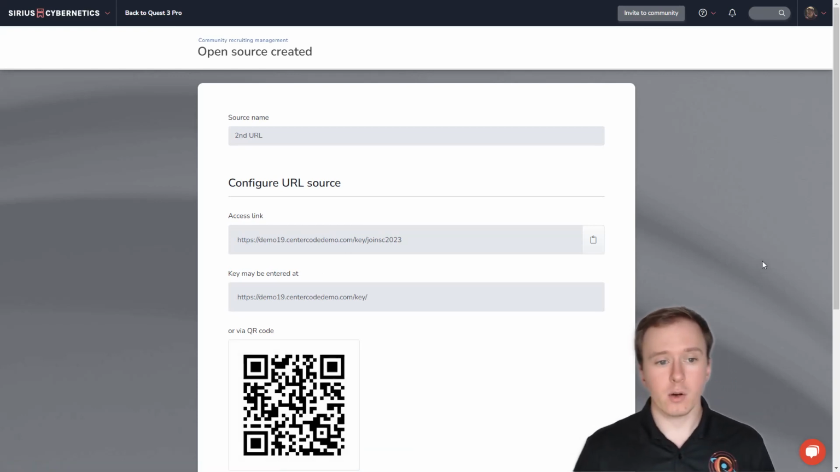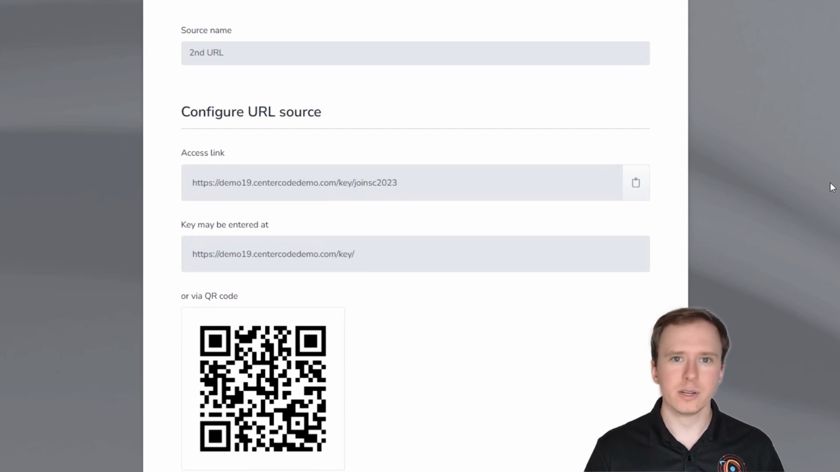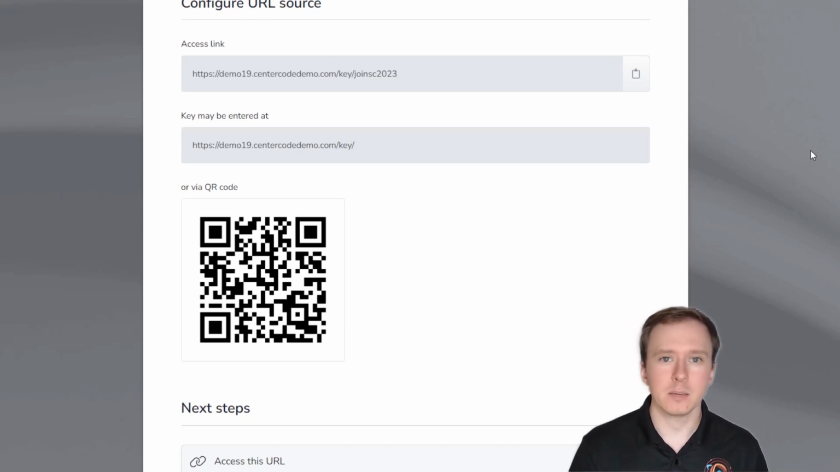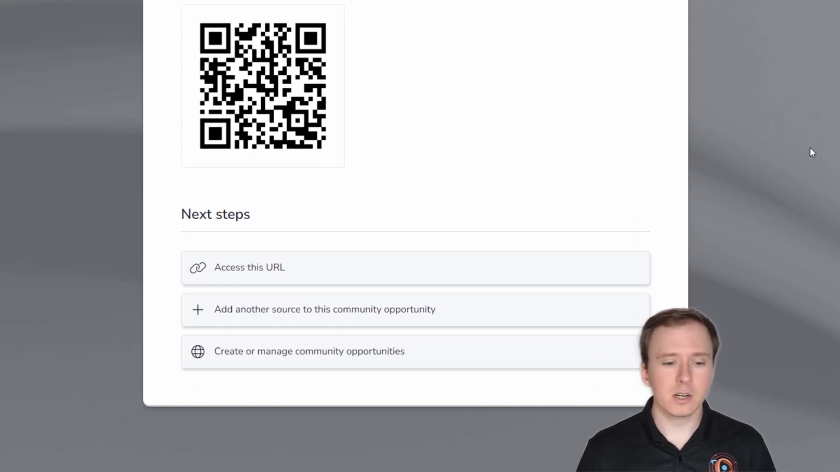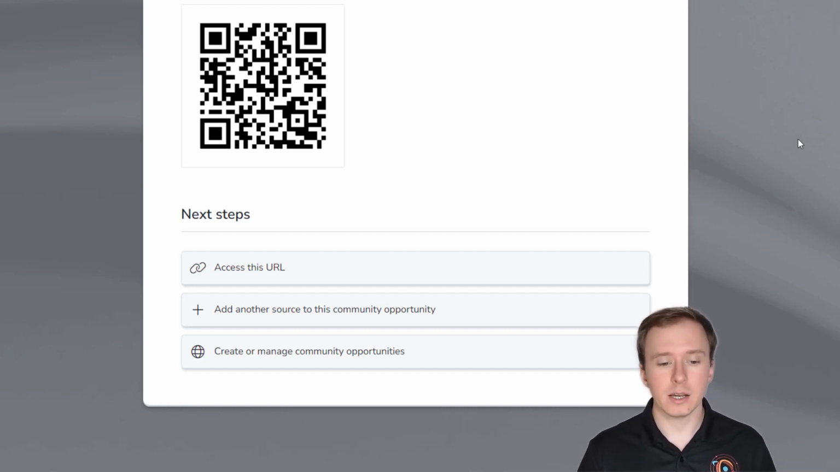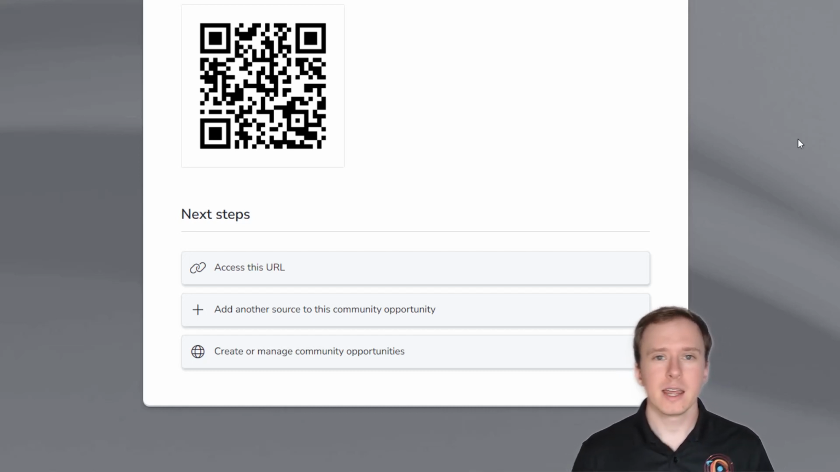And there you go. So our URL is now live. We could copy and paste this into our address bar and go right to it and access the community. And we also generate a QR code for you. So you could save this, put it on marketing material, place it on websites, etc. And another great way for users to scan that and then access the community that way. Next steps here, we can access the URL itself. We could also add another source to this community opportunity, and then we could create or manage different opportunities as well. So next up, let's go ahead and actually use the email list, send out an email to a group of users.